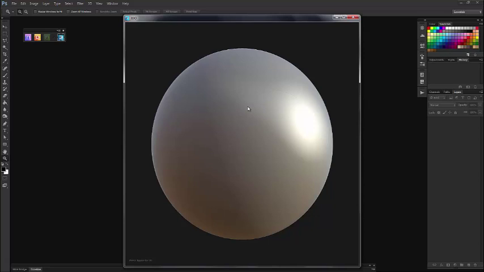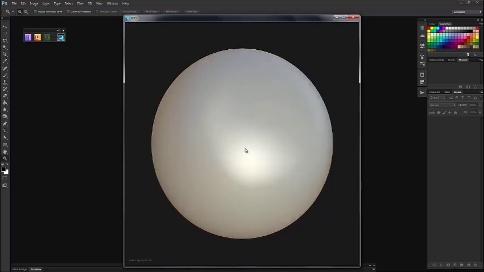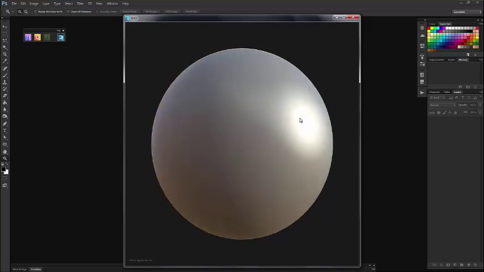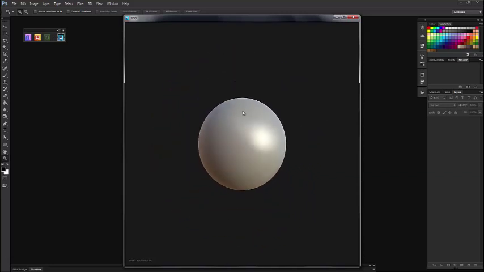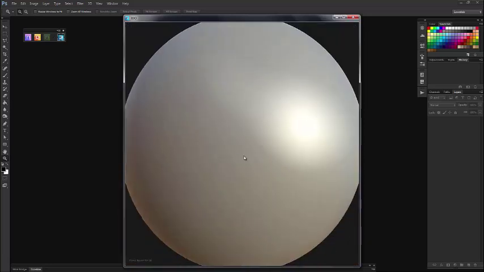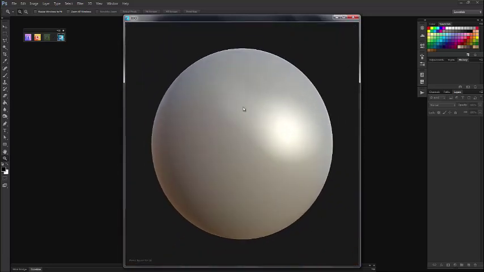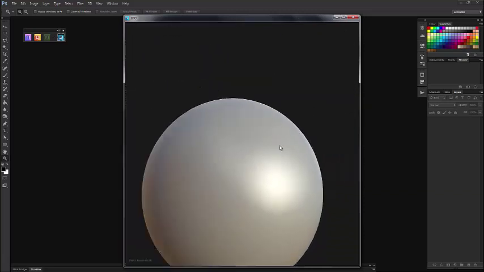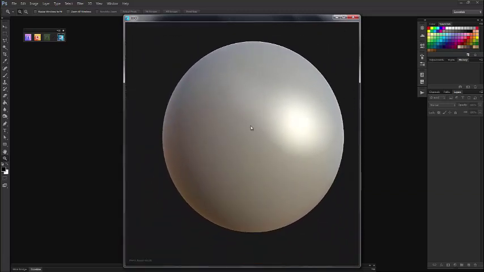3do preview window. And there's some basic navigation controls, so holding down left click and dragging is going to orbit your camera. Holding down right click and dragging up and down is going to zoom in and out. Holding down the middle mouse button is going to pan your object around.